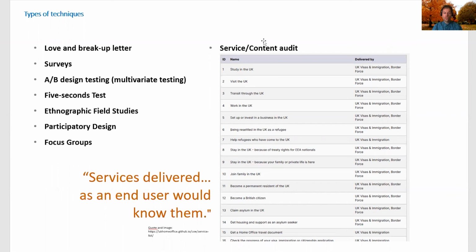And you can also do service and content audit. What you see here is a list of services delivered to the users as the user would know them. So if you read it here, this is the name of the service as the user would know that service. In this case, this is taken from the UK Home Office. So they know that people are searching for study in the UK. They know that people search using the sentence set up or invest in a business in the UK.